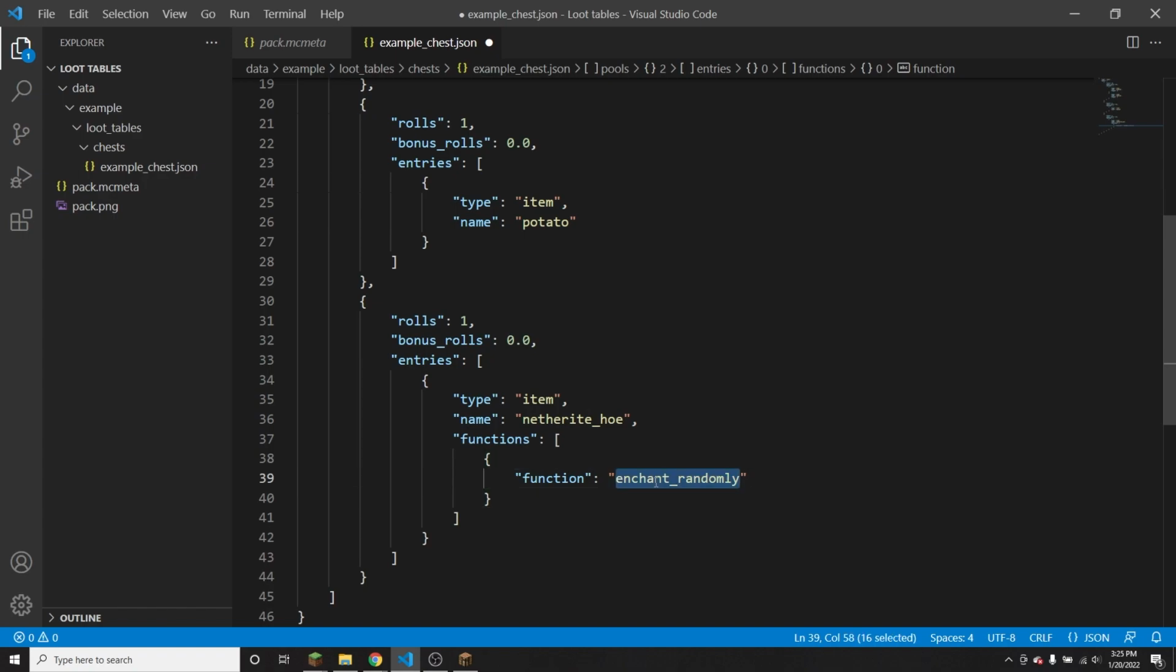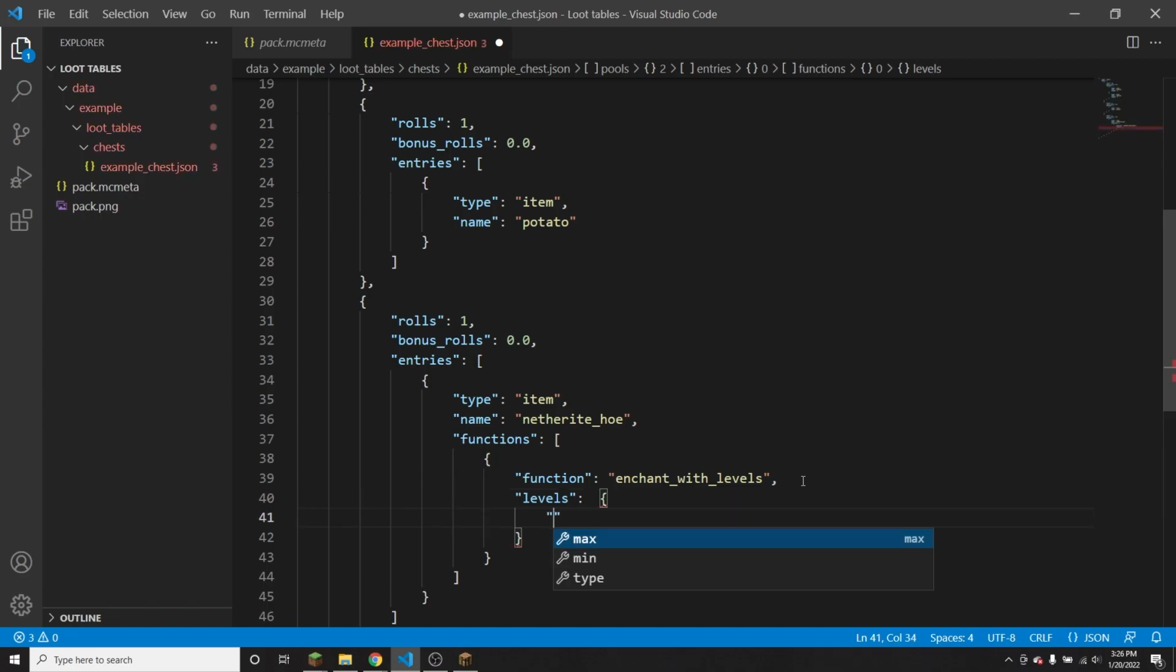The next function is going to be another enchantment one, but it's going to be enchant_with_levels. And first thing that you're going to do is put levels, and this is going to be a number provider similarly to those that I went over earlier. So you can just put, I don't know, 2 if you want to enchant it with a level 2 enchantment, or like 10 if I want to enchant it with a level 10 enchantment, or you can do this kind of thing and put a type and a min and max like I showed earlier.